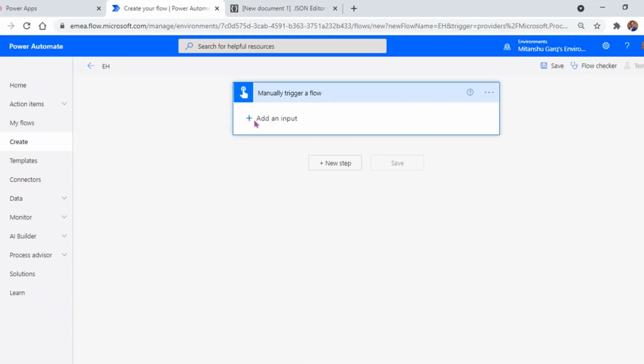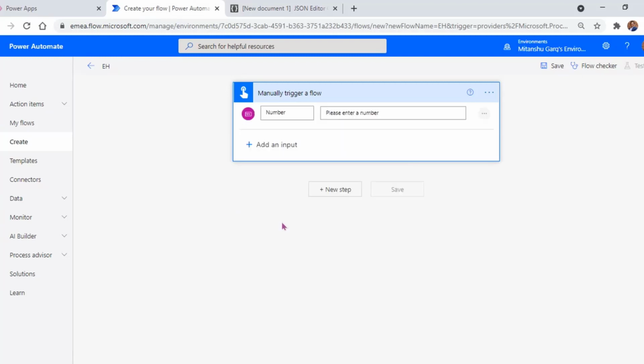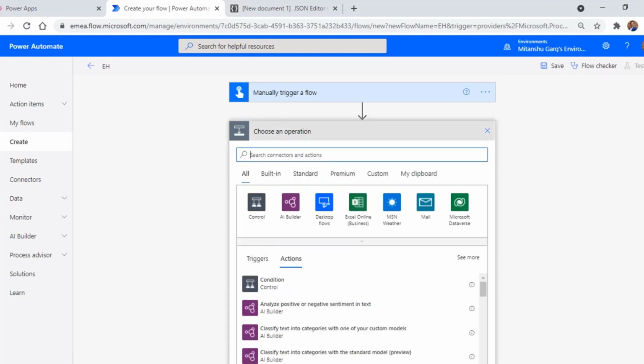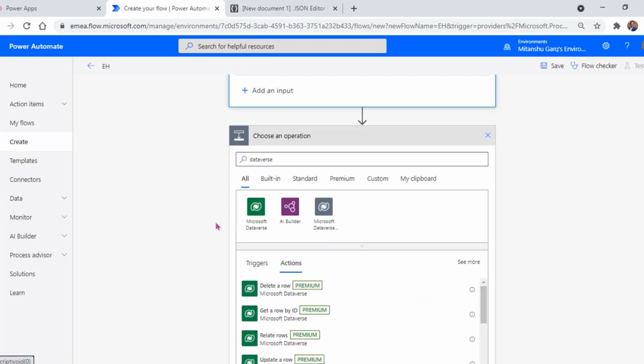Now, our use case scenario is that our user will give us a number, and we want to find out all the records which are above that threshold. So we'll just call it points threshold. So enter a number, and the next step we are going to do is get our value from the Dataverse. We are going to pull the rows out which satisfy the criteria that your points are above that number.